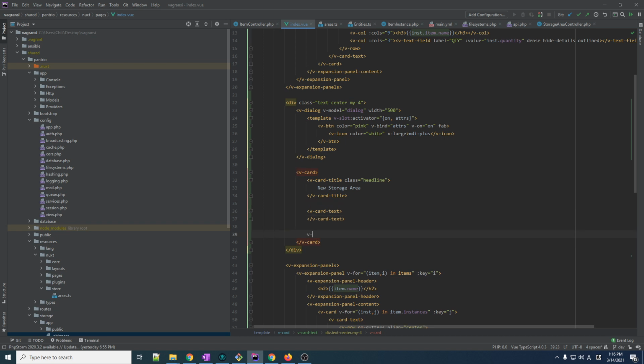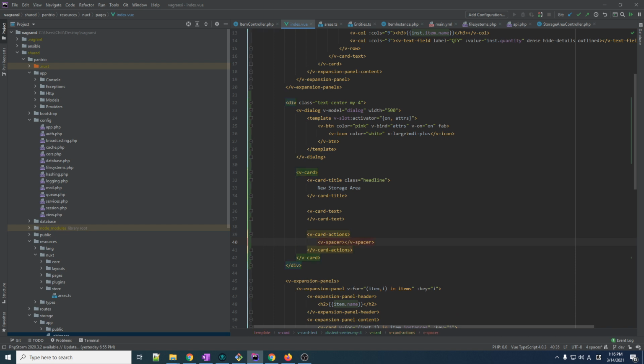And at the bottom of the card, we want some actions. So v-card-actions. And v-spacer. I've seen this in the examples, and what this seems to do is it puts our buttons on the right-hand side, which is very nice. For a dialog, you want your buttons, you know, right aligned, and this does that for you.